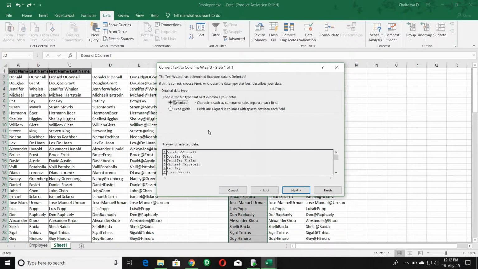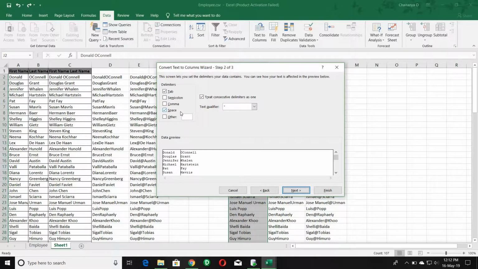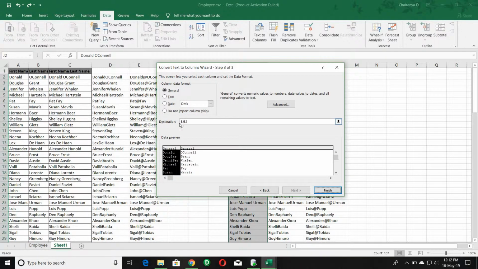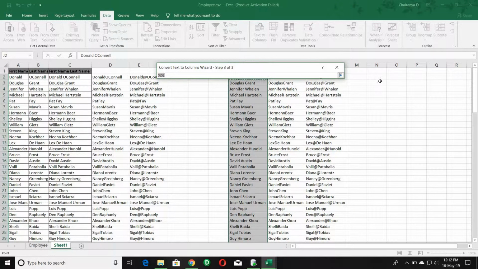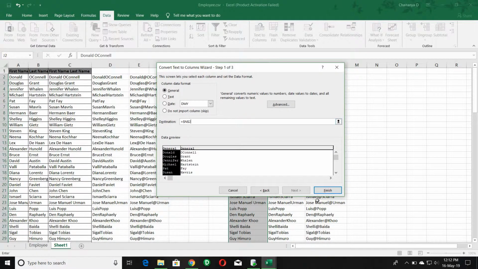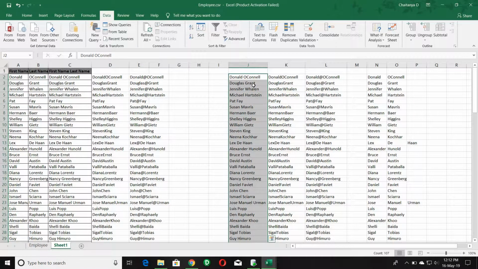So for that, Text to Columns and click Next. Space is selected. Click Next. Here I have the destination. It is asking where you want to save this. Where I want to separate these two things, I want them here. I selected the column. Click Finish. See, I have the original data as it is, and I got the data with two fields in separate columns. In this way we can split the data from one column into multiple columns.